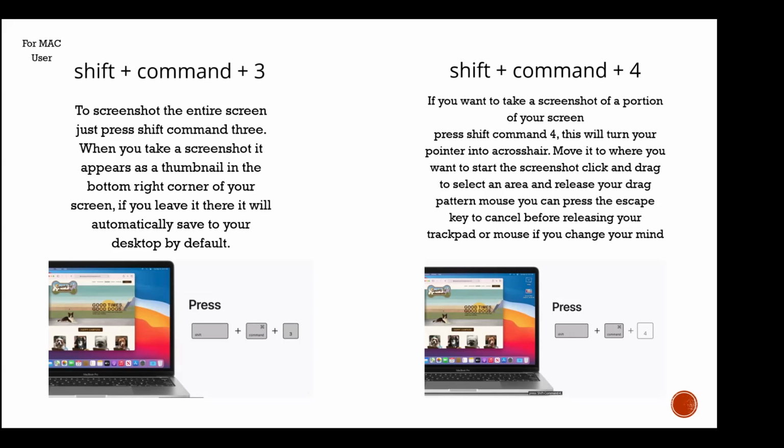Good afternoon, I'm Rachel Saldario from Group 7. For Mac users, to screenshot the entire screen, just press Shift Command 3. When you take a screenshot, it appears as a thumbnail in the bottom right corner of your screen. If you leave it there, it will automatically save to your desktop by default.